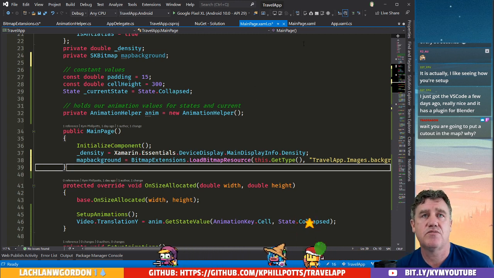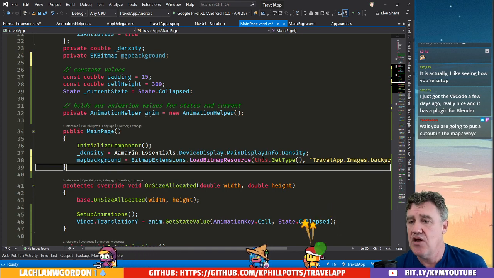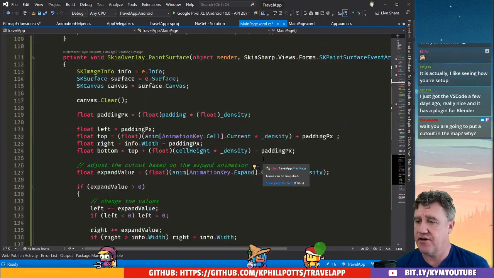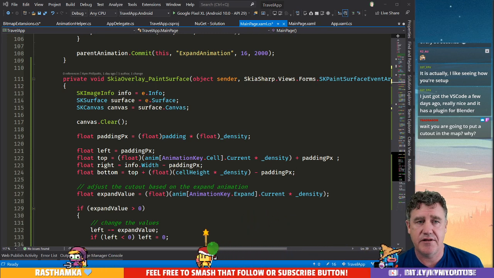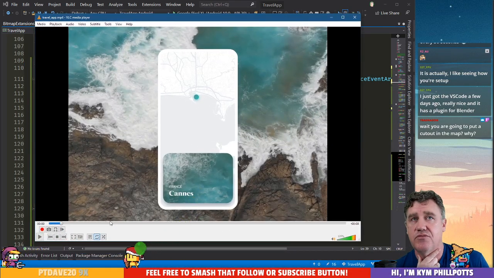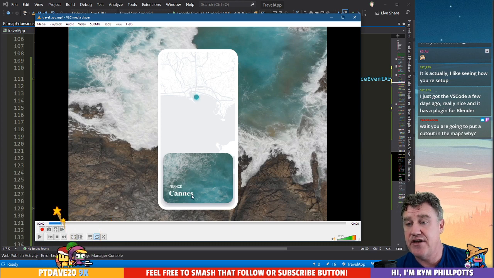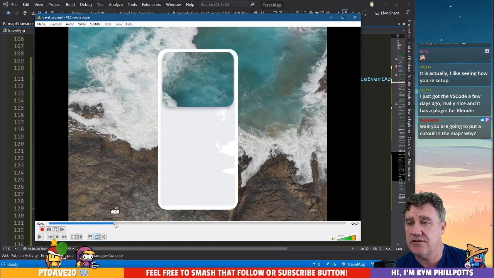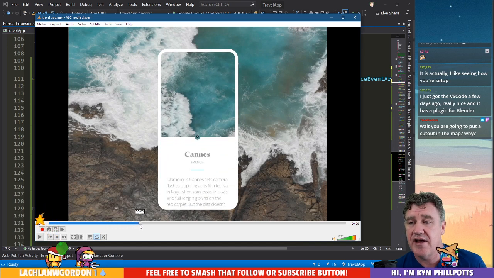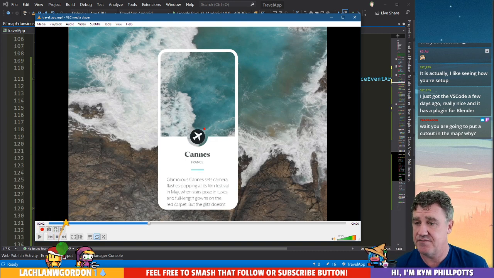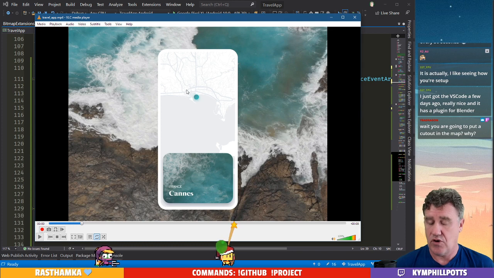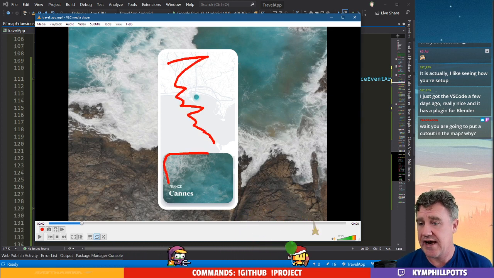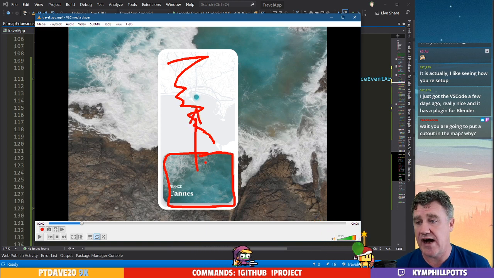So Dragon says, wait, you're going to put a cutout in the map. Well, actually what I'm going to do here is, if we go down to our code for our drawing, if we have a look at this video here, part of the challenge with this UI is that there's a video that sort of overlays here, and then it goes through there. But the bit that made me use SkiaSharp was this here. You see this? How we've got this little cutout in here. So what I'm actually doing is the video is just the video itself, and all of this is SkiaSharp with a cutout revealing the video behind it. And it's actually that cutout that I move up and expand.